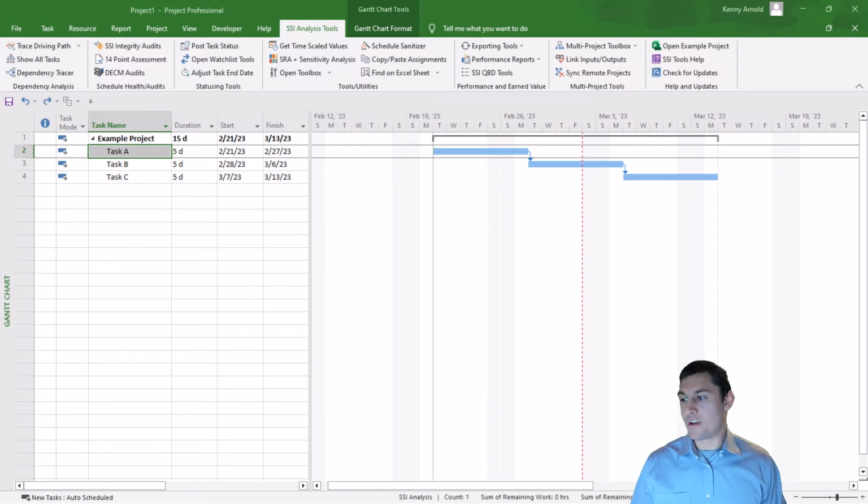So by the end of this video, you should know the proper steps that you need to take in order to status a task to the current status date. Okay, here I am in Microsoft Project, and I've created an extremely simple example project that just has 3 tasks, task A, B, and C.